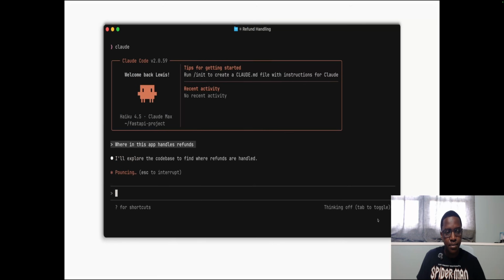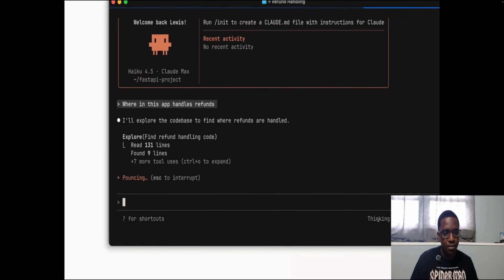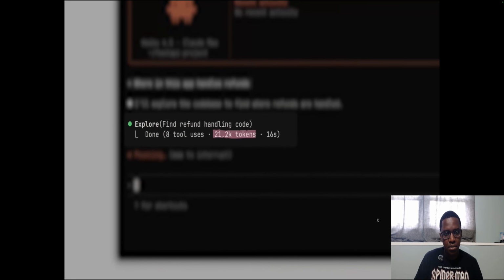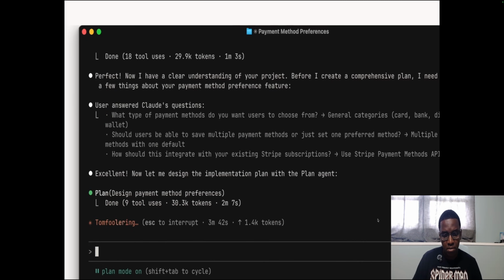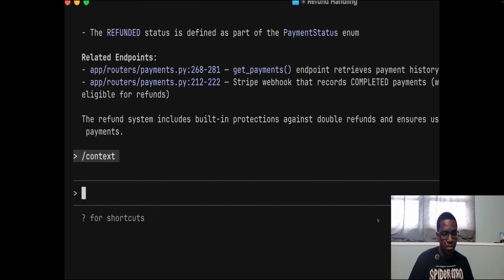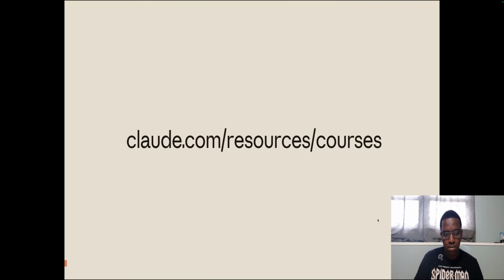Subagents let Claude Code break work into focused pieces, keep your main context window clean, and bring back just what you need. Whether you're using the built-in ones or creating your own, they're a practical way to get more out of longer Claude Code sessions.